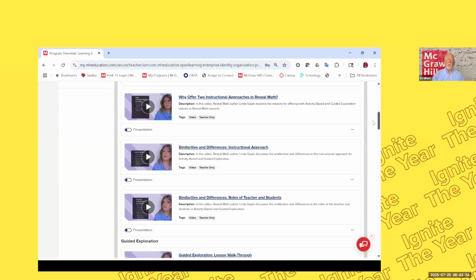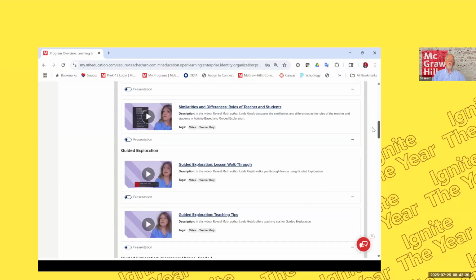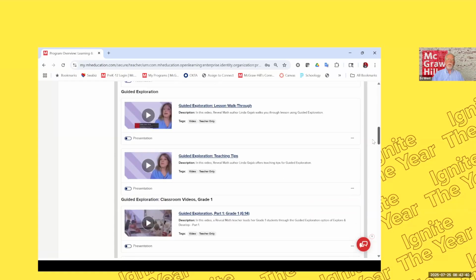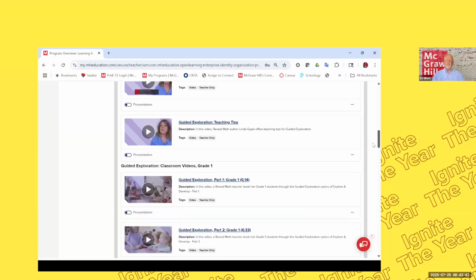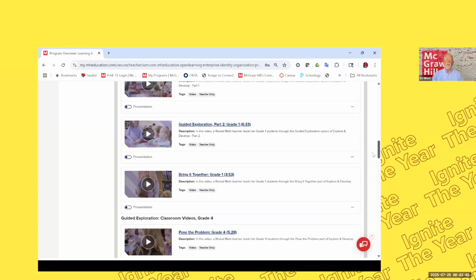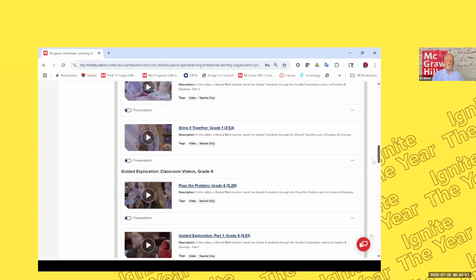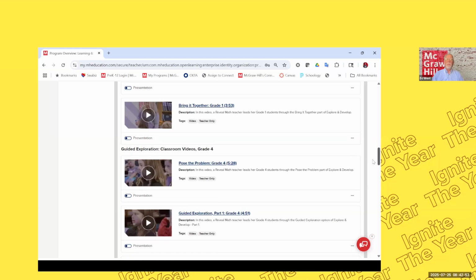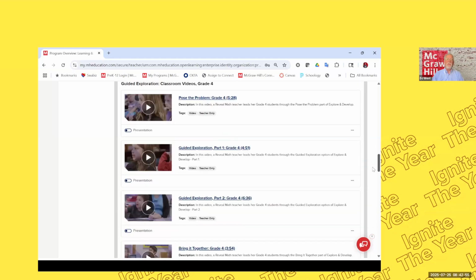What's the role of the teacher and role of the student? And then notice we go into the guided. Let's look at a lesson walkthrough, some of the teaching tips, and then let's look at it modeled in a classroom. Grade one, part one, part two, bring it together, grade one, then we get into grade four. Let's look at pose the problem, grade four, the guided exploration.